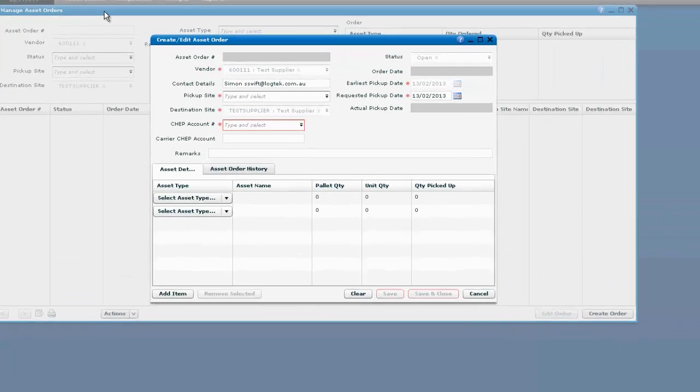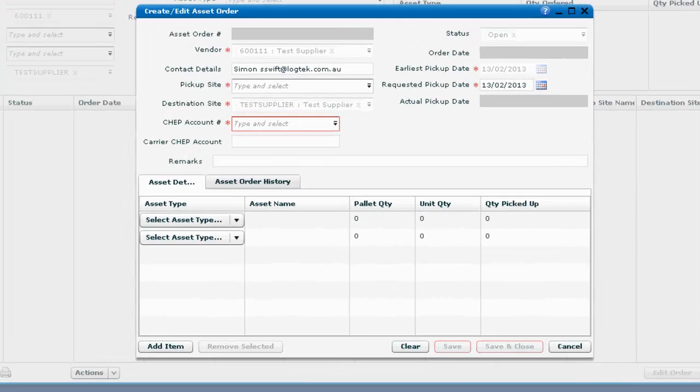Okay, let's concentrate on the Create Asset Order screen, and now we're going to create an order for our supplier. There are a number of fields on the screen that require information, but any field that has a red asterisk is a mandatory field, therefore must be completed.